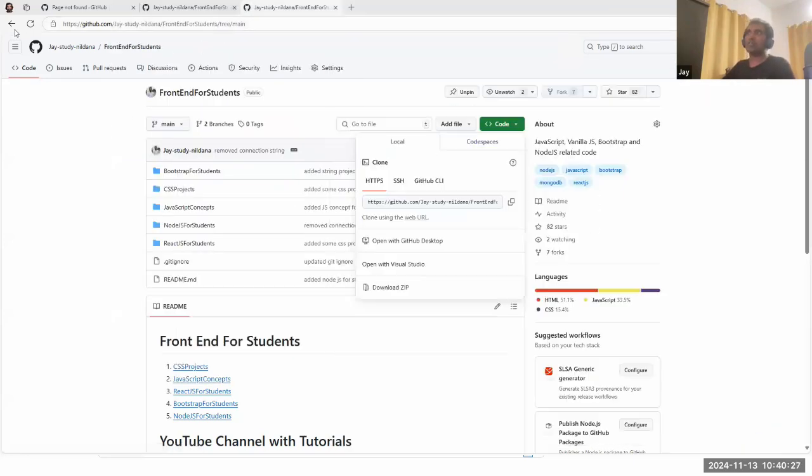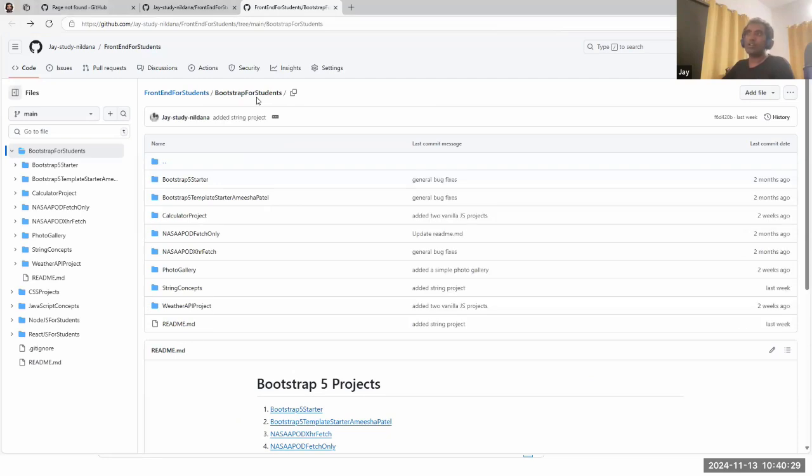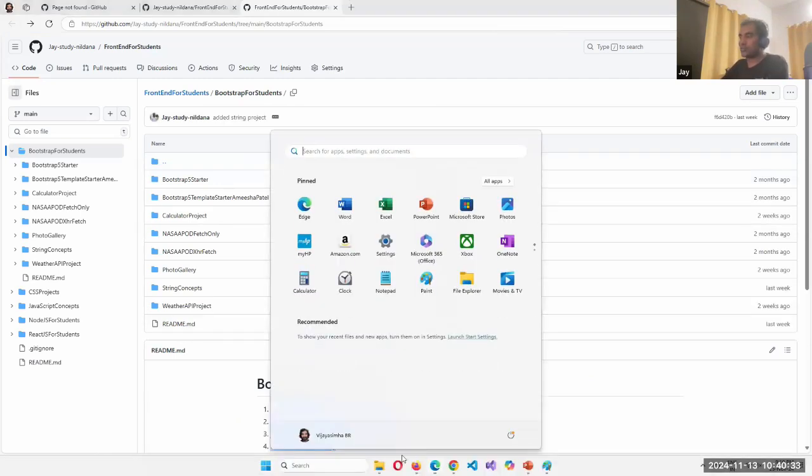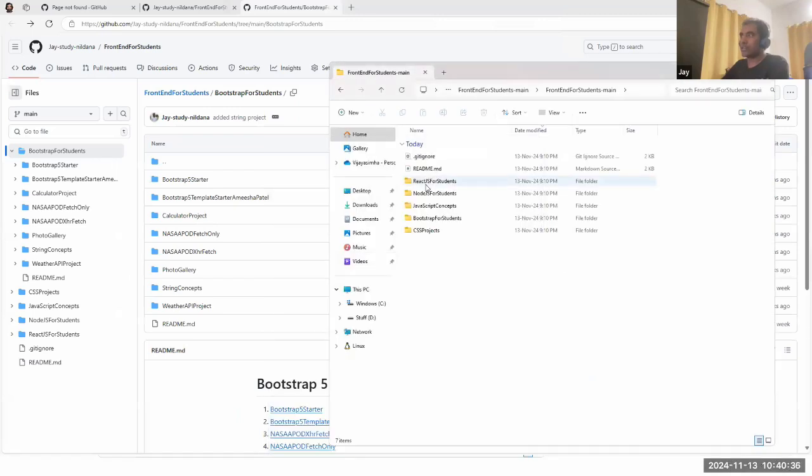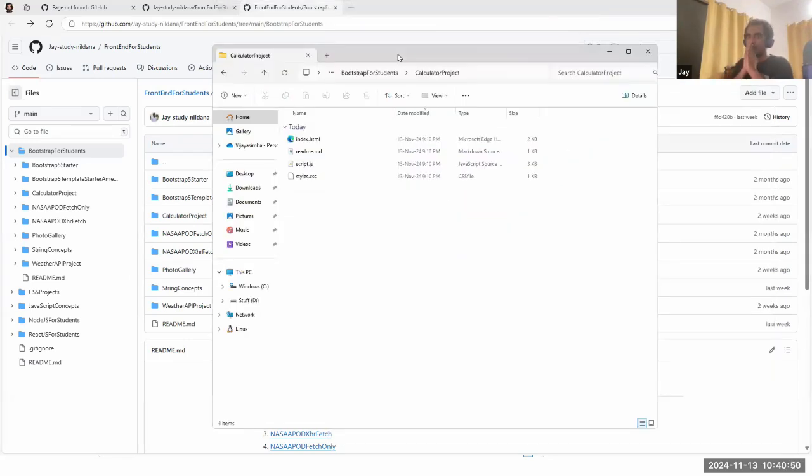The link I sent you, what was that? That link was called Bootstrap for Students. Okay, don't get lost here. Don't get confused. So you have to find a folder called Bootstrap. Go inside Bootstrap and here you have all the projects. And today I am working on the calculator project. So I'll go inside the calculator project.